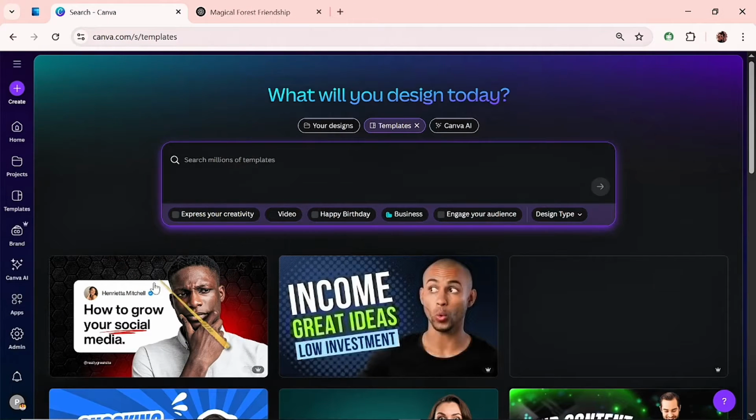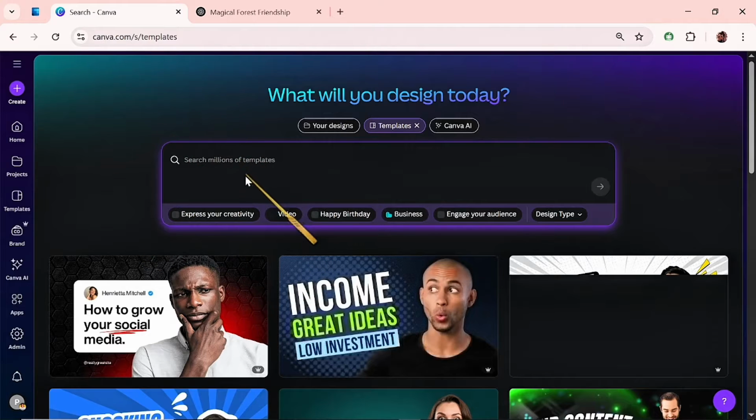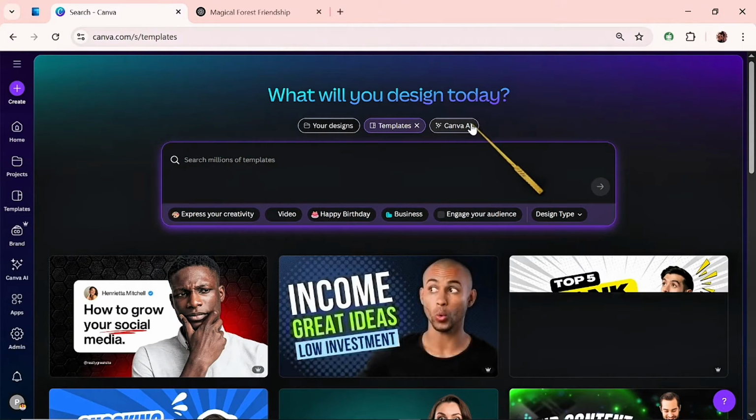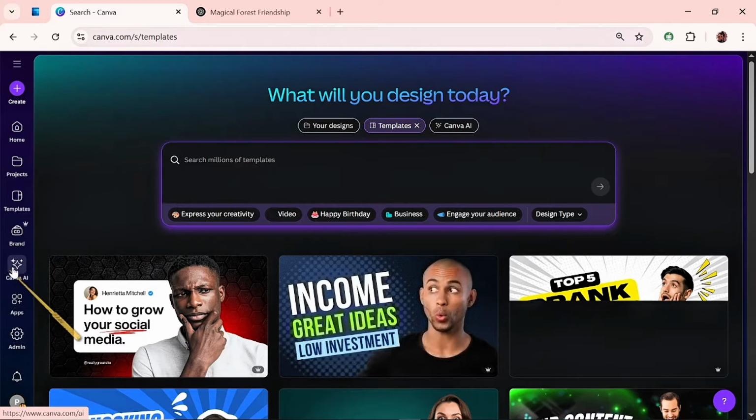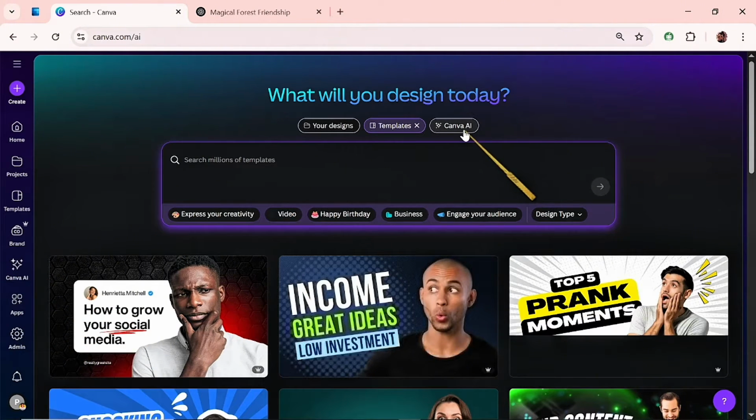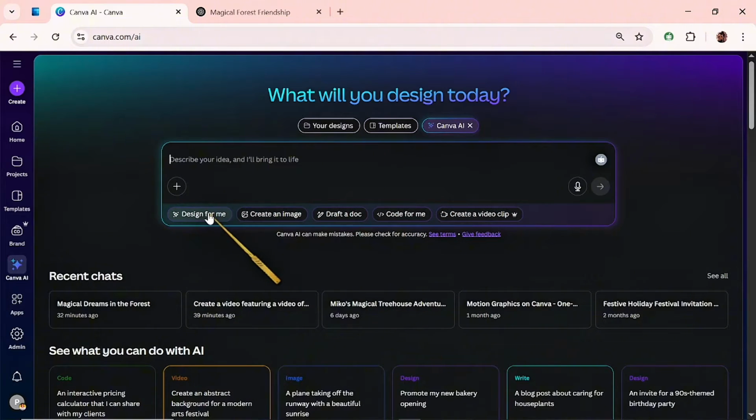So here on Canva, to find where to create this video from, I came over to here where it says Canva AI, or you could use Canva AI on the side panel of your screen. So I'm going to click on Canva AI. And if you look here, you're going to see options of things you can do with Canva AI. And over the last part here, it says create a video clip.